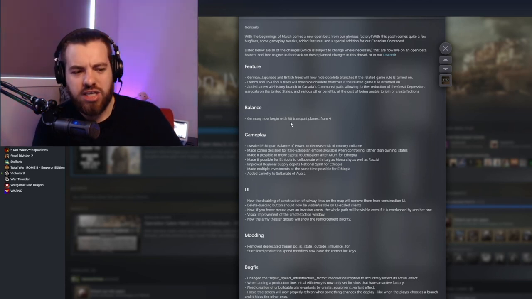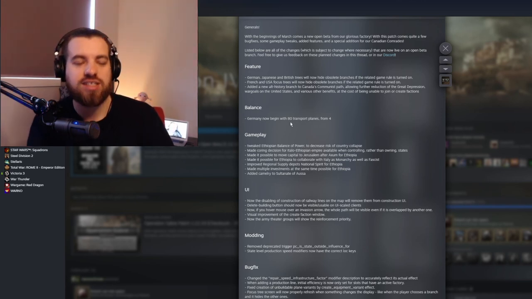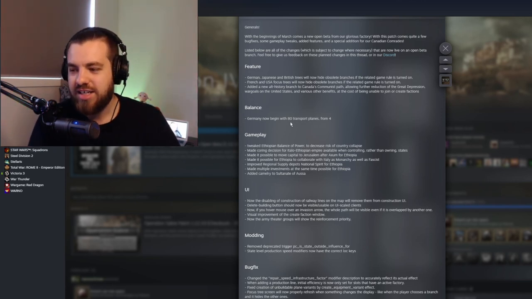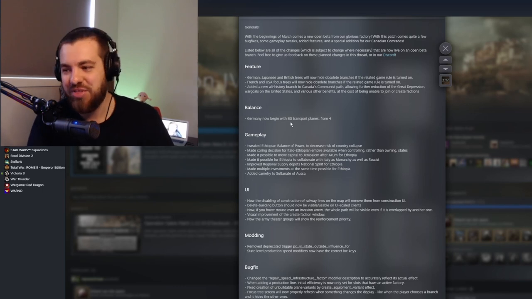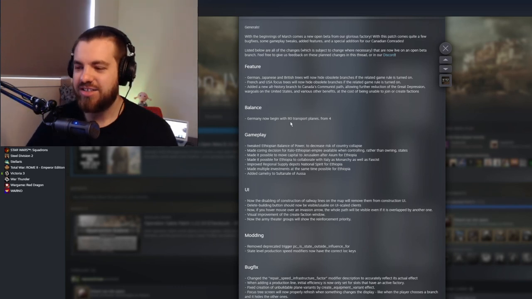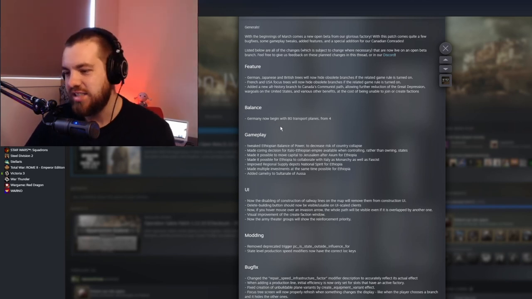Whereas before, I don't even know if there was a limit. I think you literally just needed transport planes to exist. You could do a whole paratroop invasion with like one plane apparently. So yeah, it's good they've increased that.